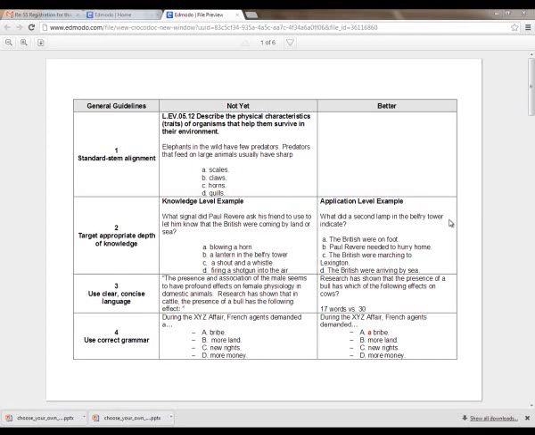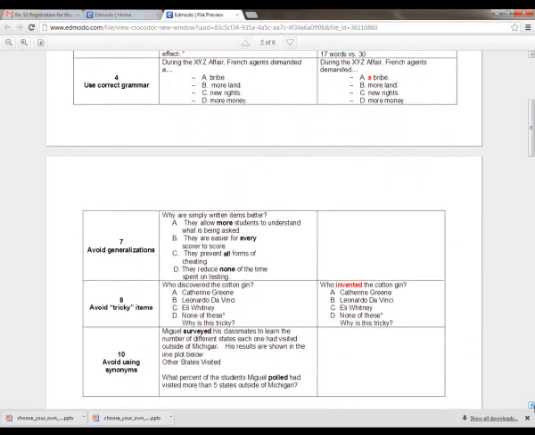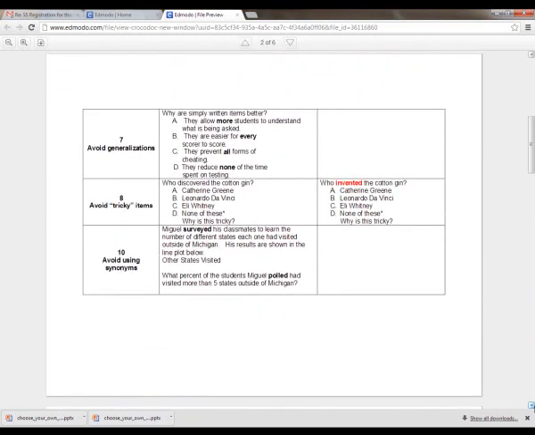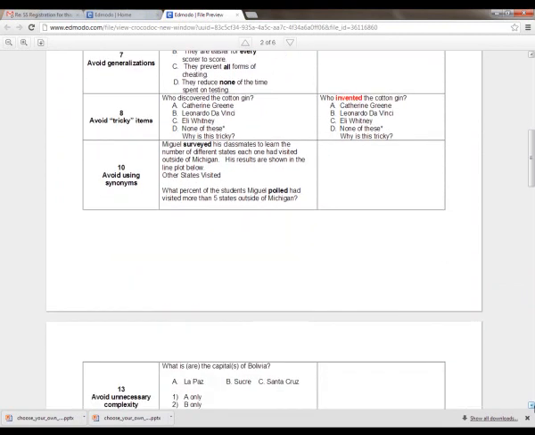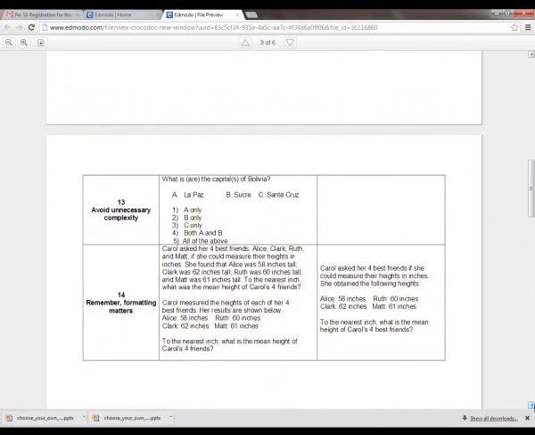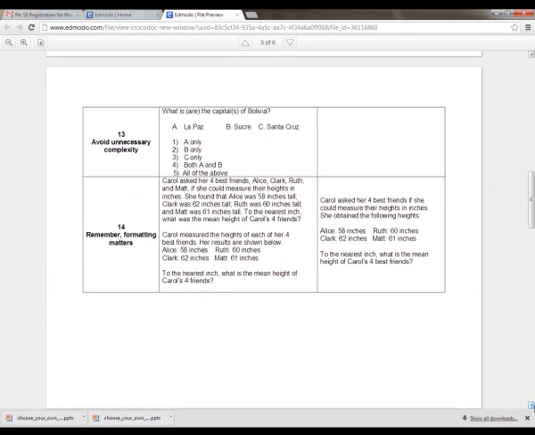And here's where this handout is especially helpful, as it contains an example of not yet, and this is much closer to where you should be trying to go. Use of clear and concise language. Using correct grammar. Avoiding generalizations. Avoiding tricky items and synonyms. Unnecessary complexity and formatting.